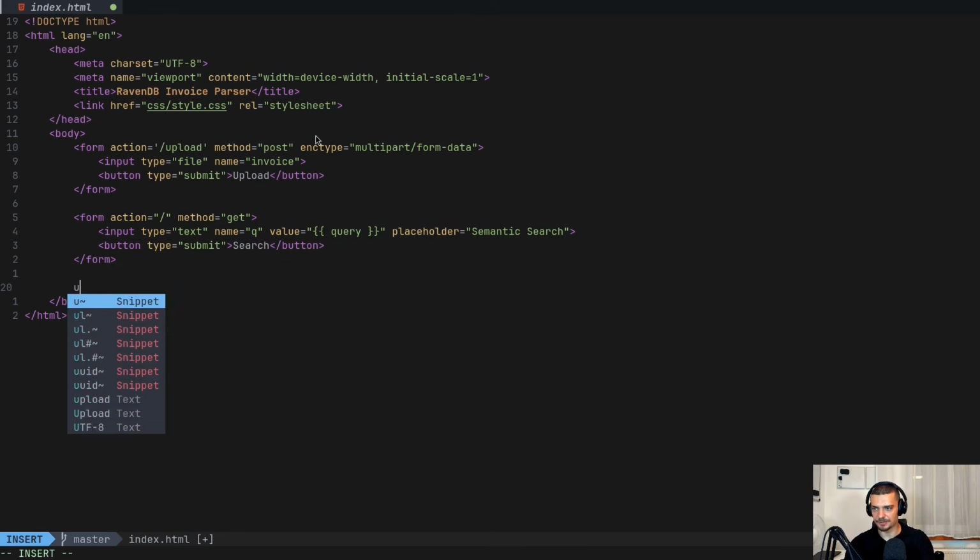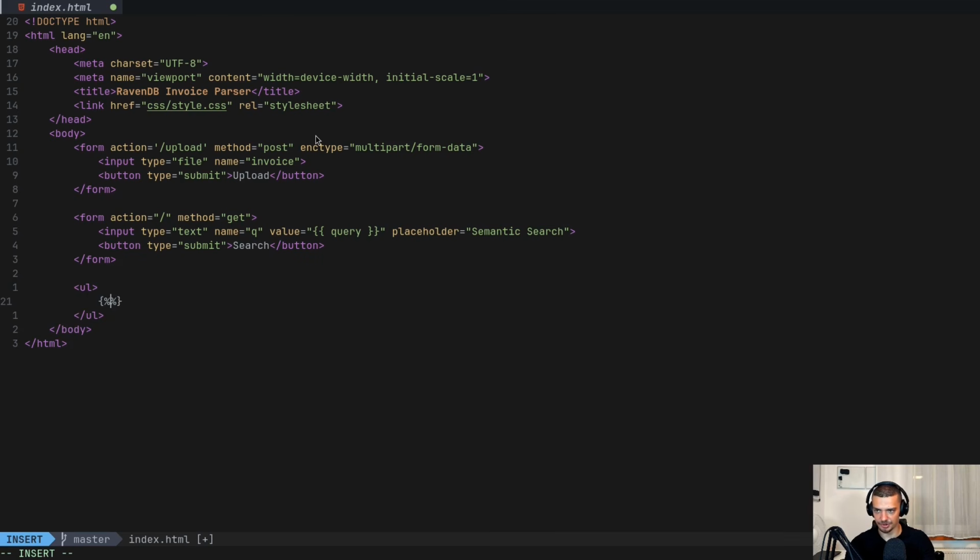Finally, we want to have the results. This is going to be an unordered list, and the unordered list is going to be using a Jinja for loop, for invoice in invoices. We're going to iterate over them. We're going to say endfor, and then we're going to have the individual list items like this.